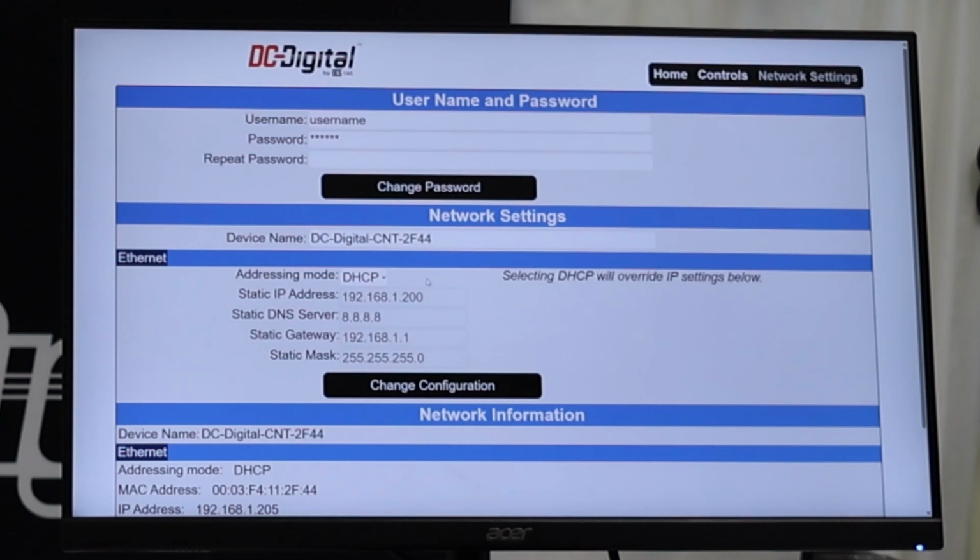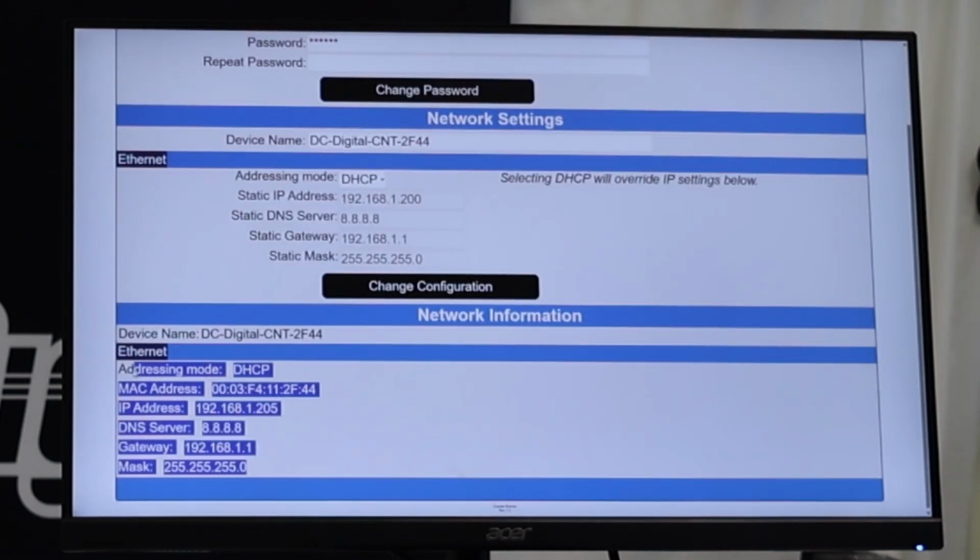If you wish to automatically obtain an IP, just leave it at DHCP, but if you want to set it to be a specific address, you can set it to that as well. And below is currently what the settings are set to.